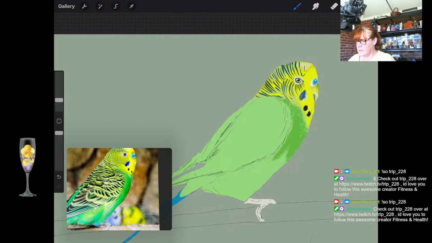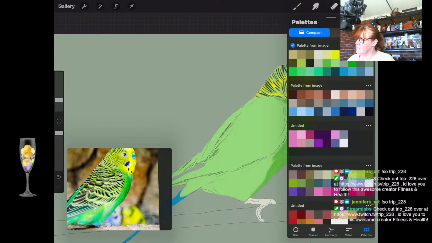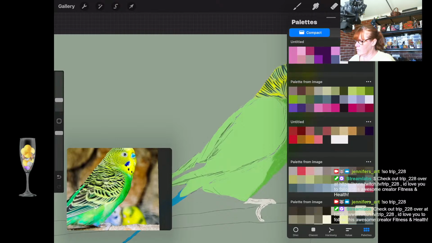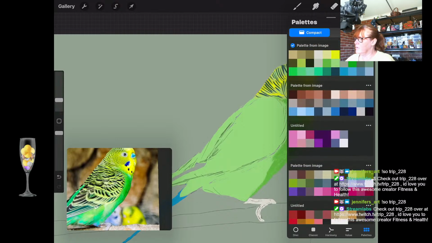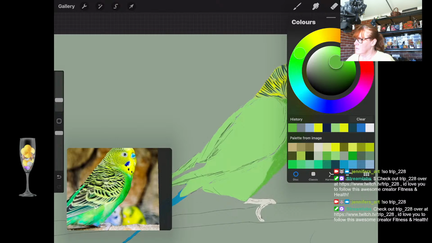Come down under his wing, like that, down onto his belly and down to his leg. Okay, now I'm going to go a super dark green. Where's a dark green? I need a darker green. Actually, I'm just going to go onto the colour wheel and I'm going to make a dark green like that.